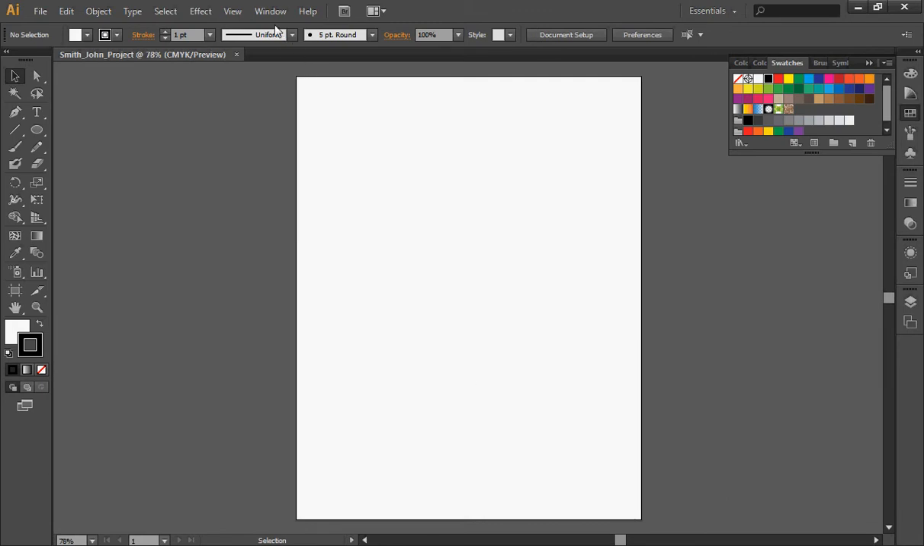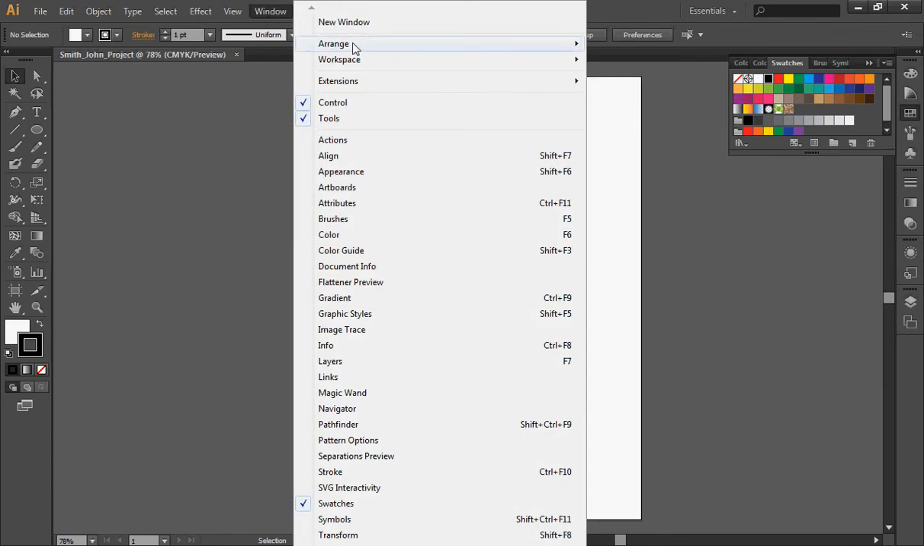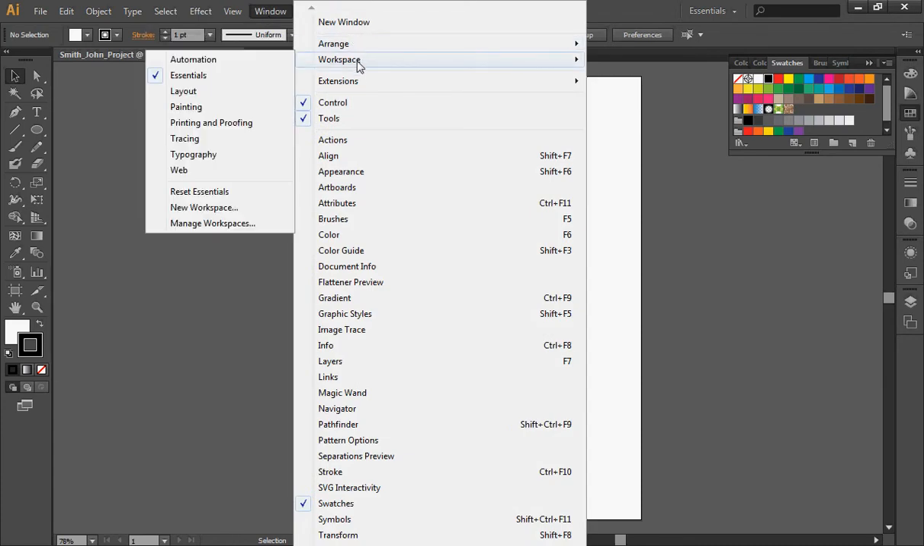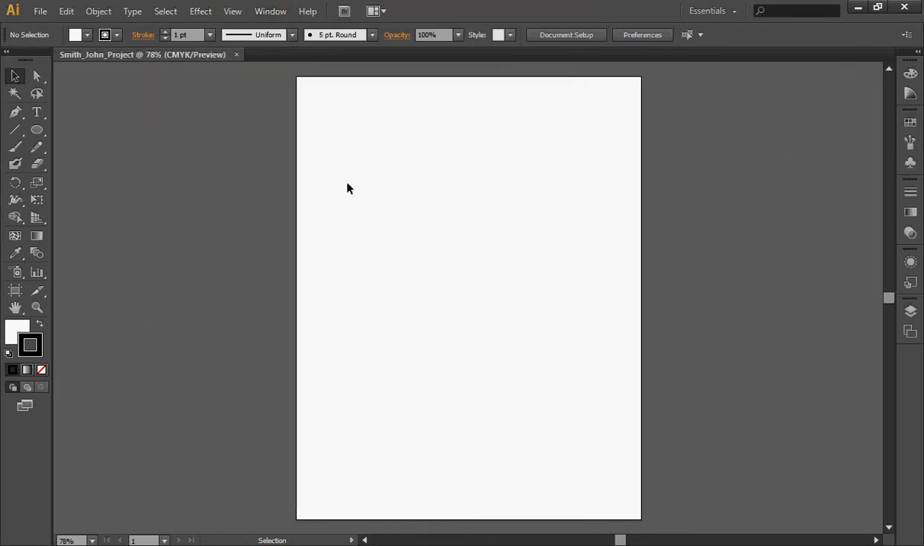Now when I do this, I want you to first, this isn't in the instructions, go to Window, Workspace, and you're going to reset Essentials. Okay, it kind of just cleans everything out back to normal.